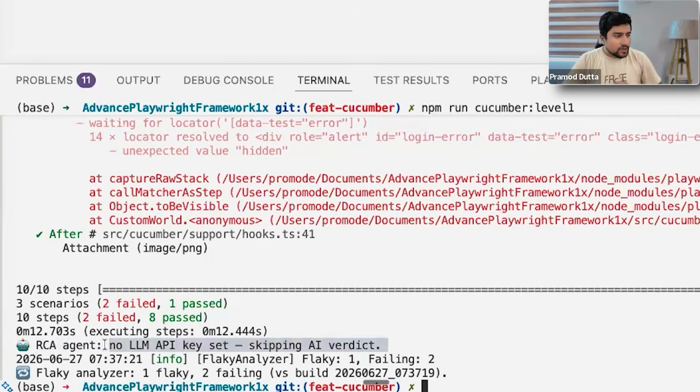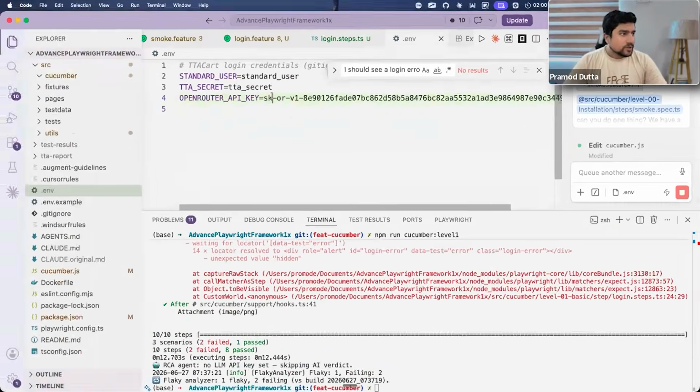Our RCA bot did not run. Why? What is the reason for it? Because no LLM key was set. Okay.